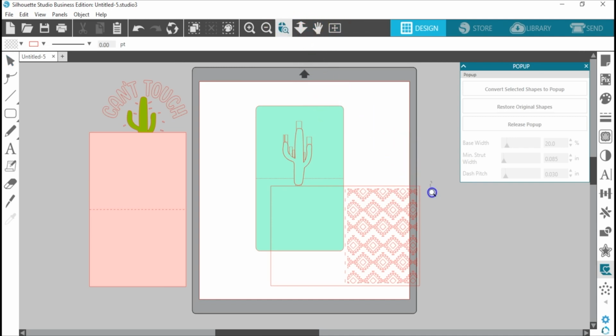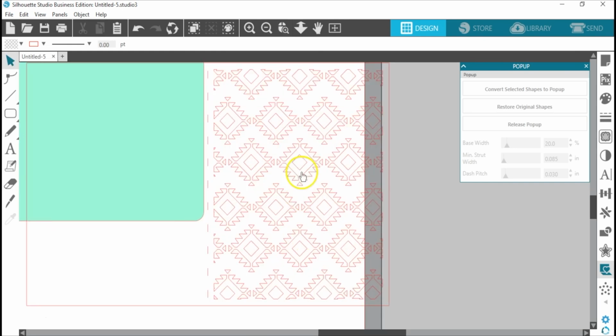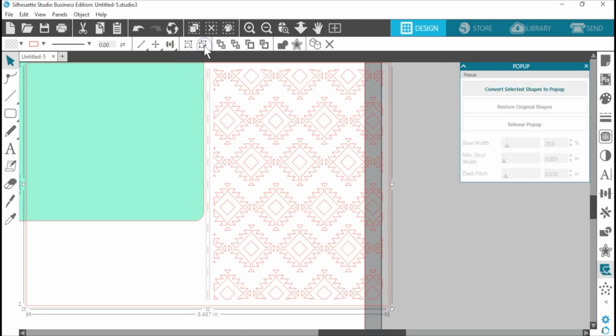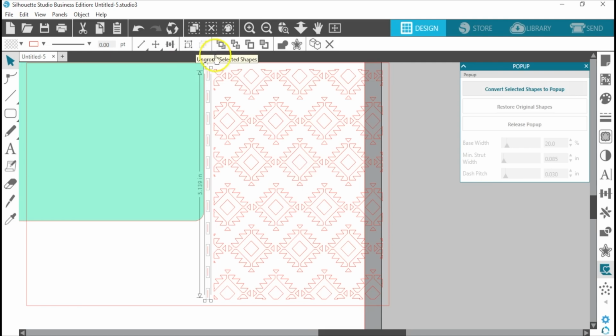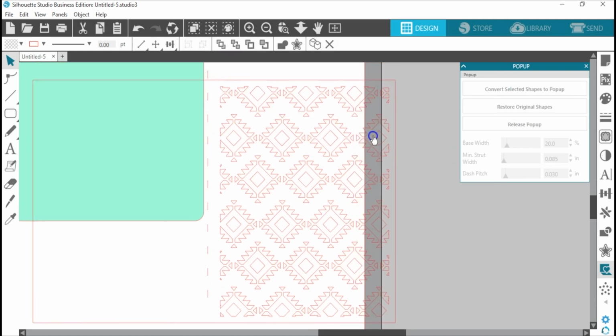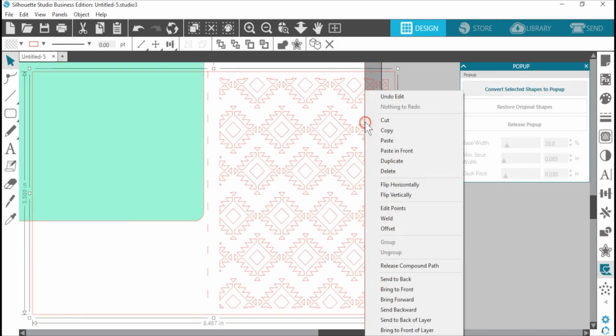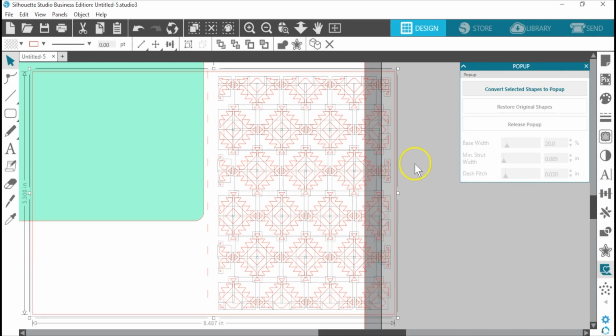I'll zoom into this. Now if I try and ungroup, it won't let me ungroup those pieces. So if you remember, if you can't ungroup, that means it's a compound path. So I'm just going to right-click and choose Release Compound Path. Now I can access those inner pieces of the card.